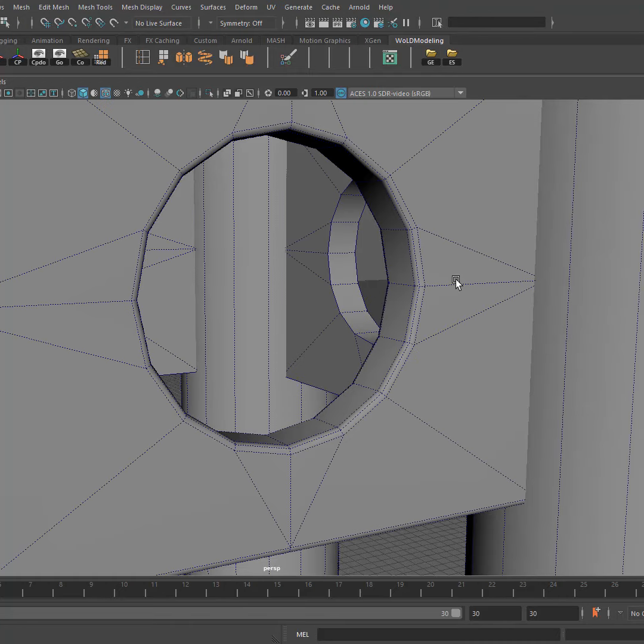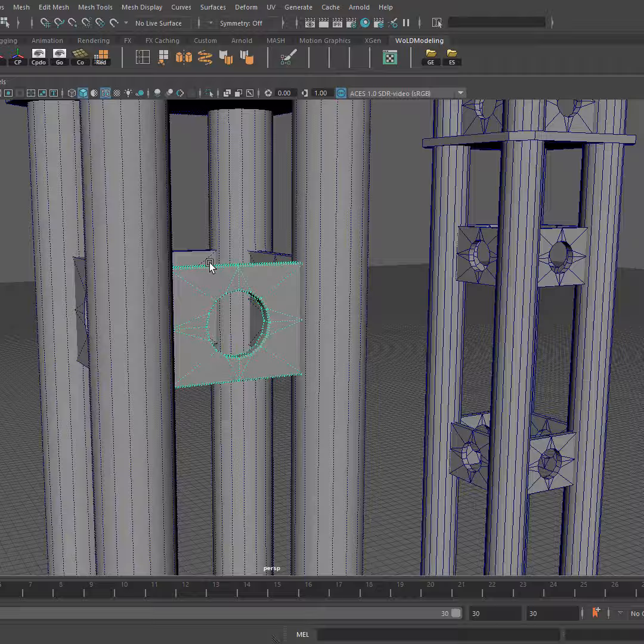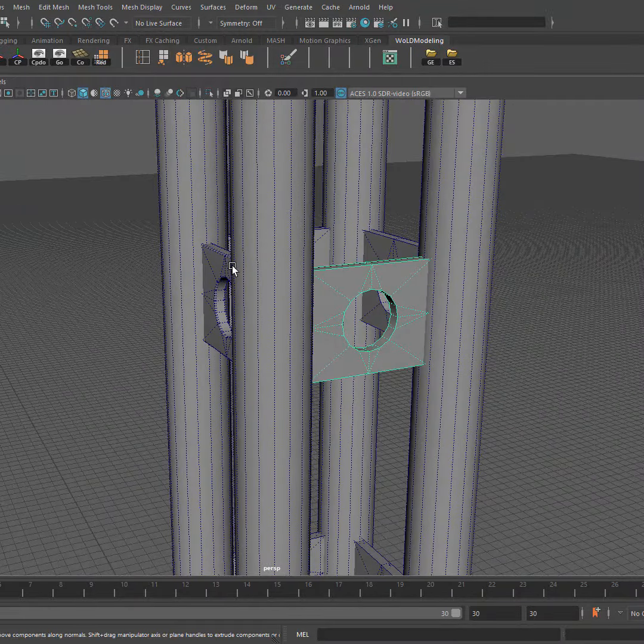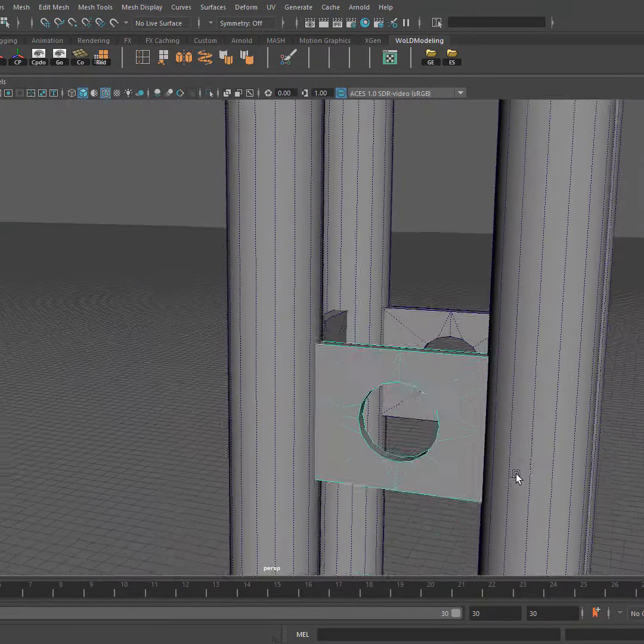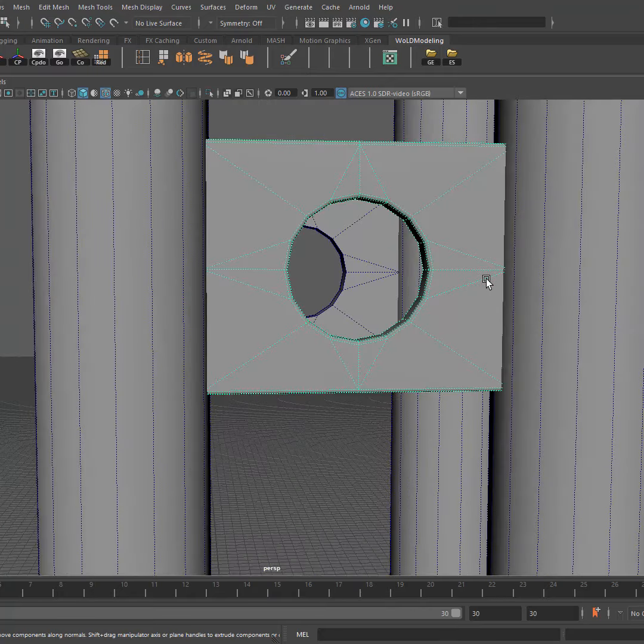I don't want to go across to every single piece and do the same thing that I did for this one. In addition, I don't want to UV every single one of these. I want to speed that process up as well. I want to really cut my time down.